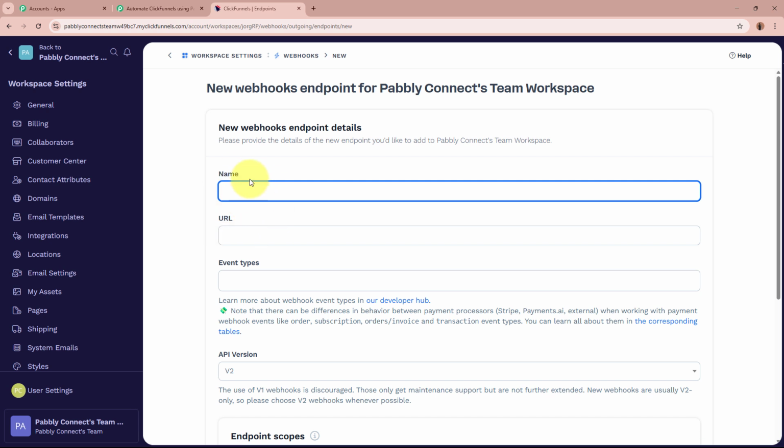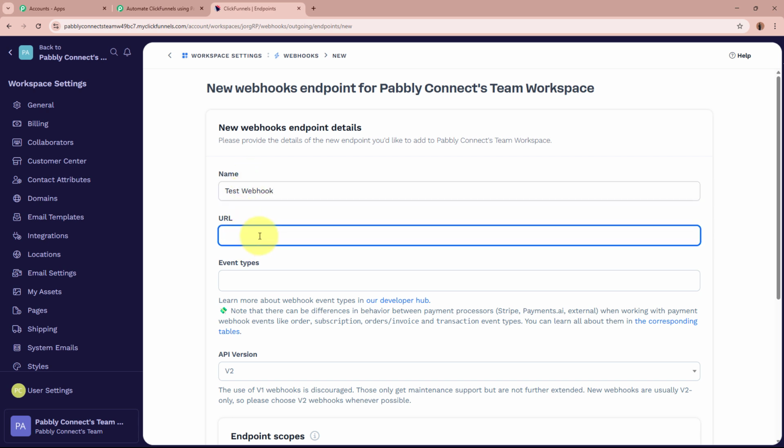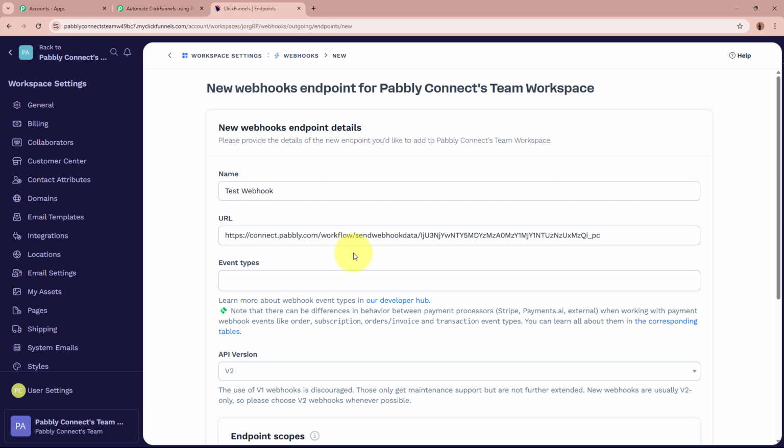It is asking for the webhook name. So let's suppose I'm going to give a name to this webhook as test. Okay, so this is the name I want to give to this webhook, that is test webhook. For the URL, I'm going to paste the webhook URL that Pabbly Connect has provided us.